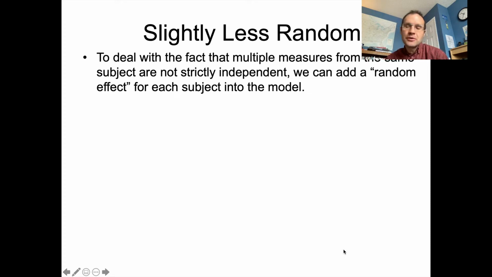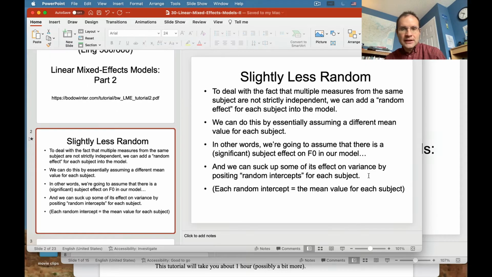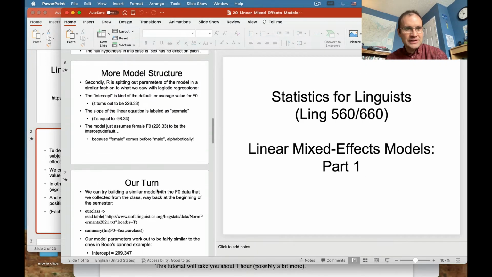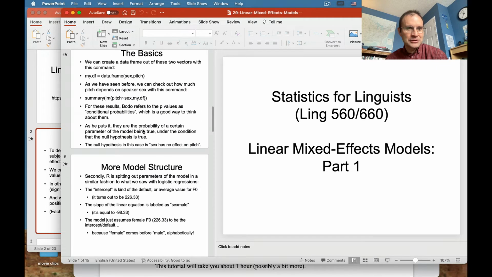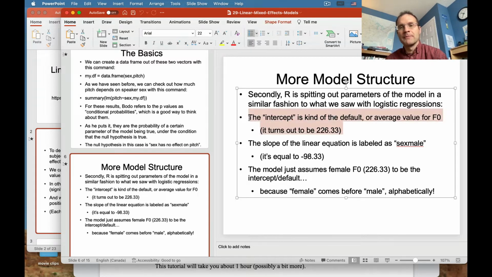And so what we're going to do to try to fix that is to add a random effect for each subject in our model. So what that means is we're basically going to assume a different mean value for each subject. And you can think about it going back a little bit to the previous lecture. If you remember, when we were just trying to figure out if F0 depends on the sex of the speaker, we wind up with a default intercept, at least the way R runs the model.